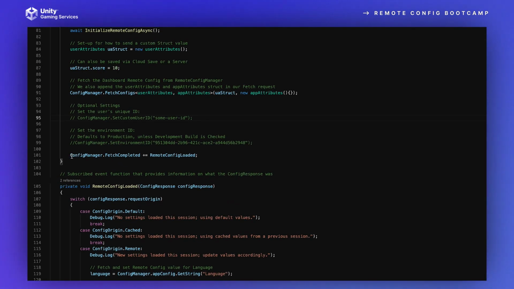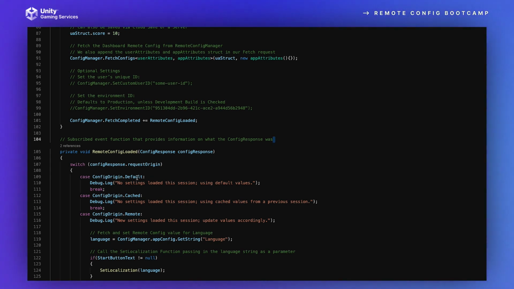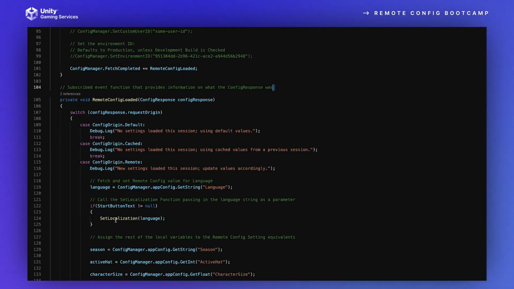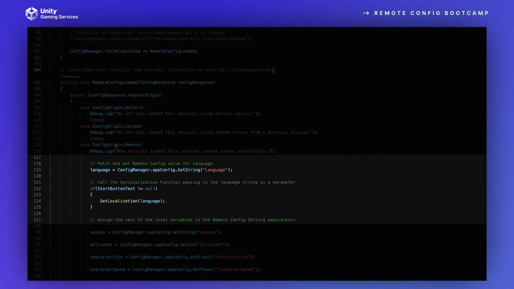And once the config manager.fetch config is completed, we would like to subscribe to this remote config loaded function, which is right here. And it is a subscribe event function that provides some information on what that configuration response was. So you have your default settings where nothing was changed. You have your cached settings where a previous session has already fetched some data. And the one that we are most interested in is when there are new settings available.